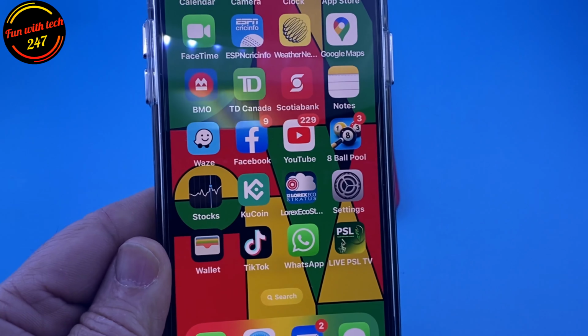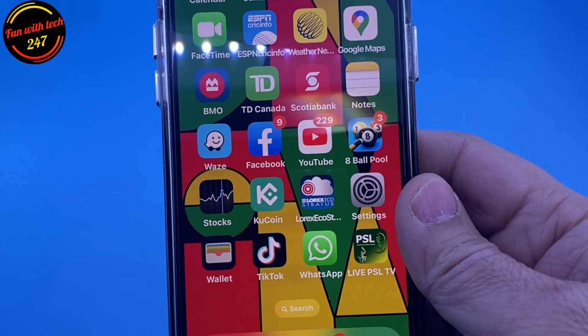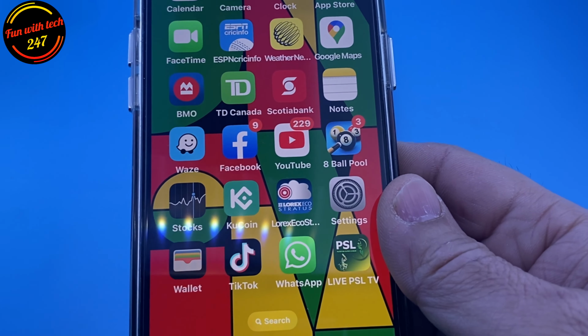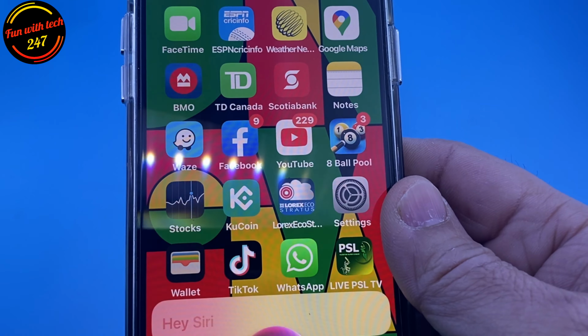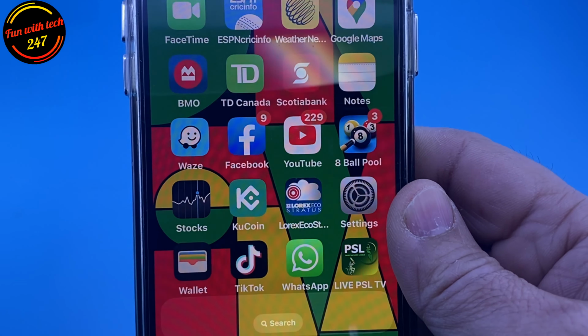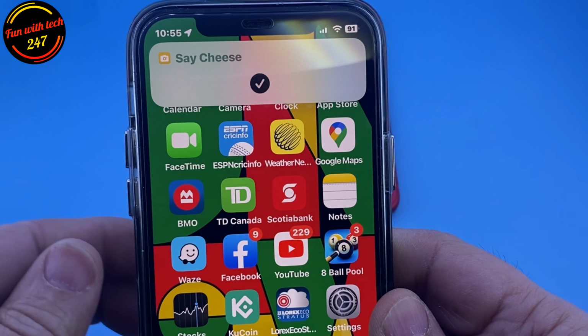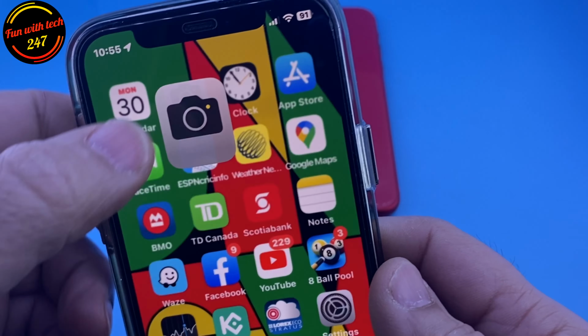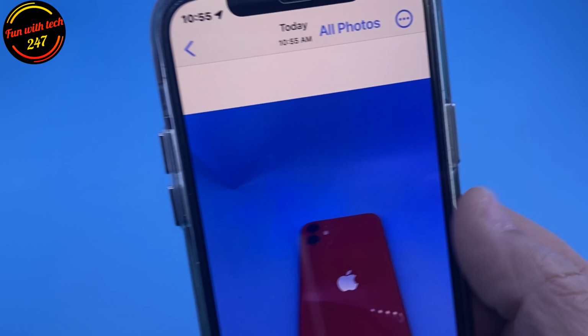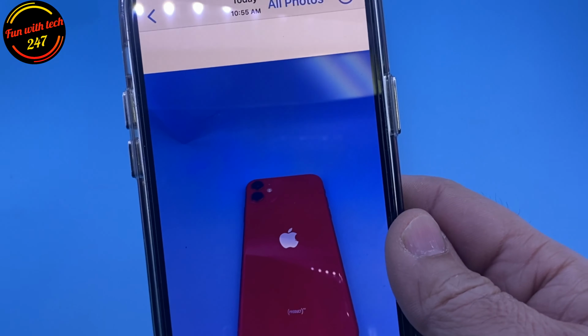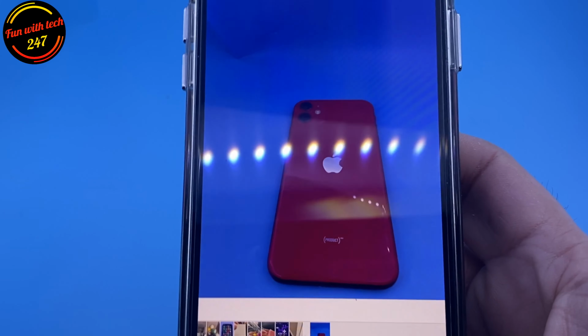So there was one more feature I forgot to mention, and that is, hey Siri, say cheese. So it takes a picture. It took a picture of this iPhone 11 sitting here. So that's also a cool feature.